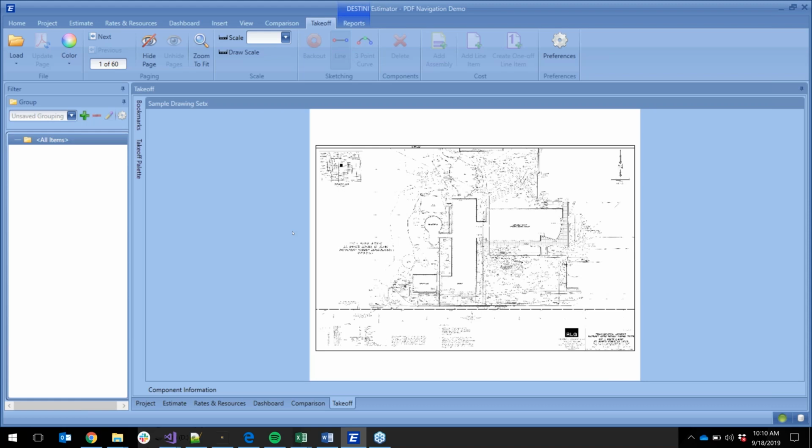So now we'll just take a brief amount of time to go over some questions from the audience. And the first one that we have here is, drawings don't always come with bookmarks, and we have to add our own bookmarks. Will estimators see the bookmarks that we add?